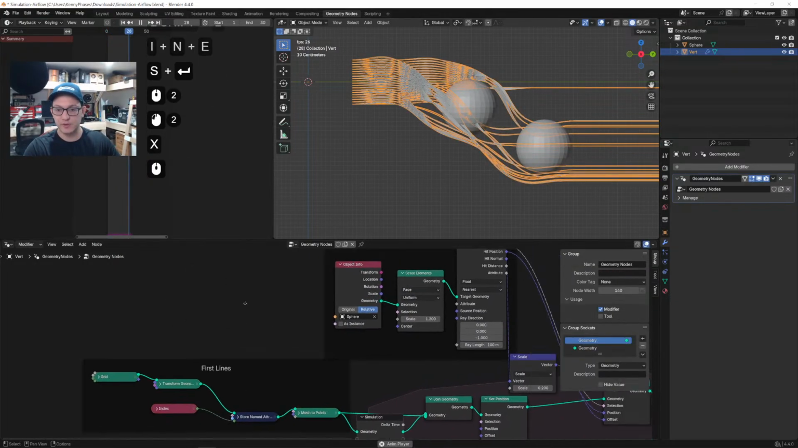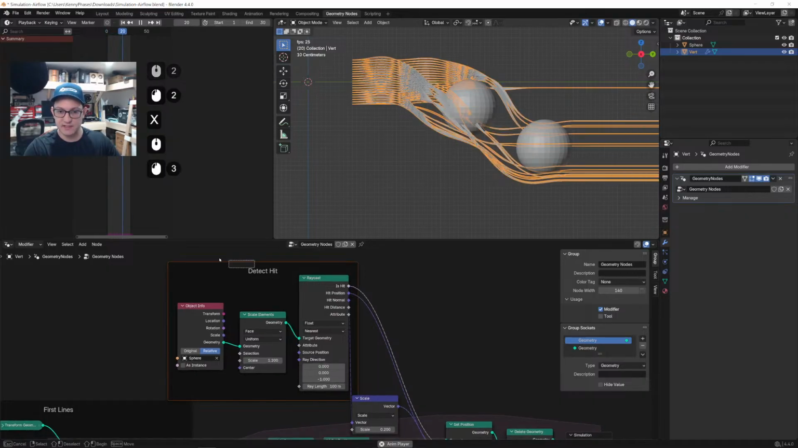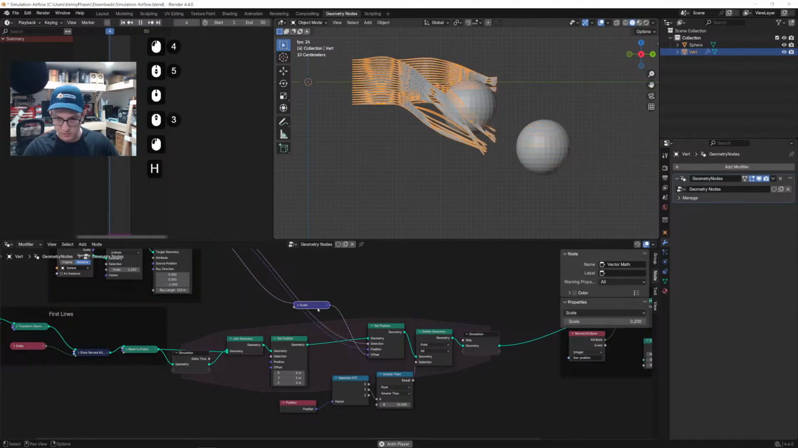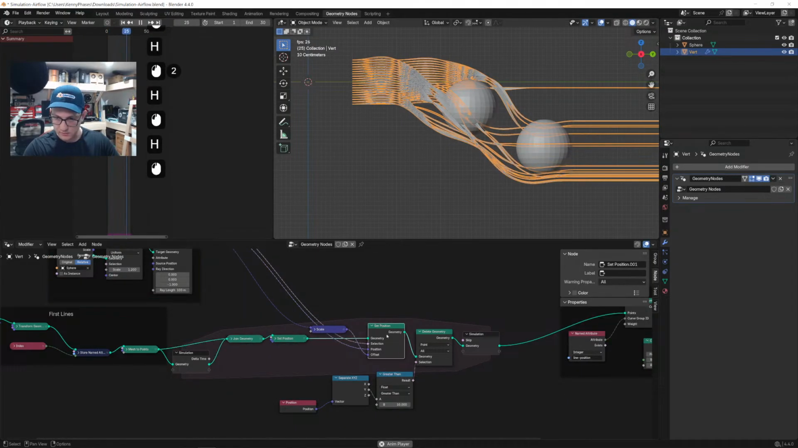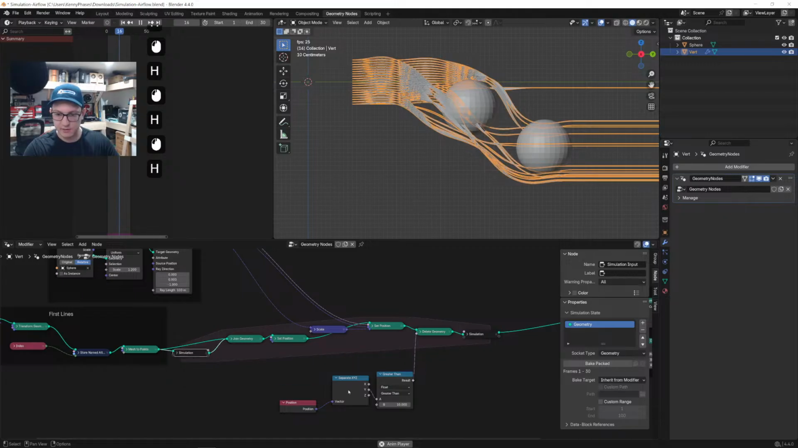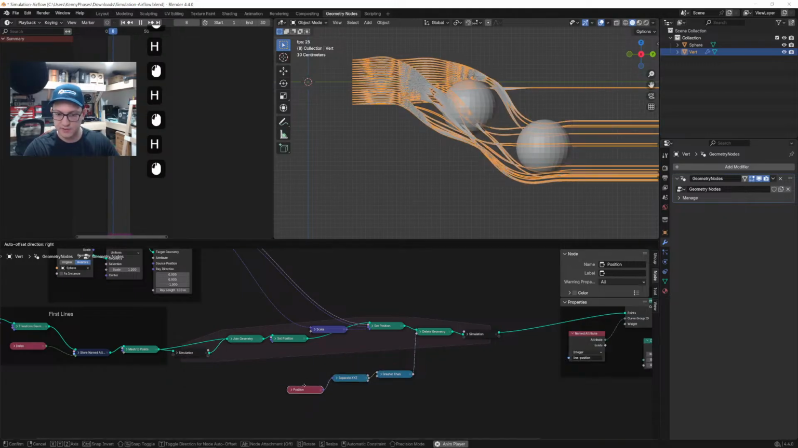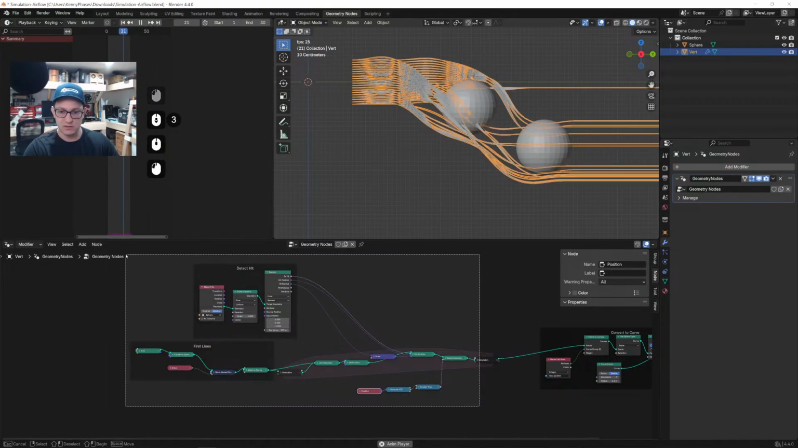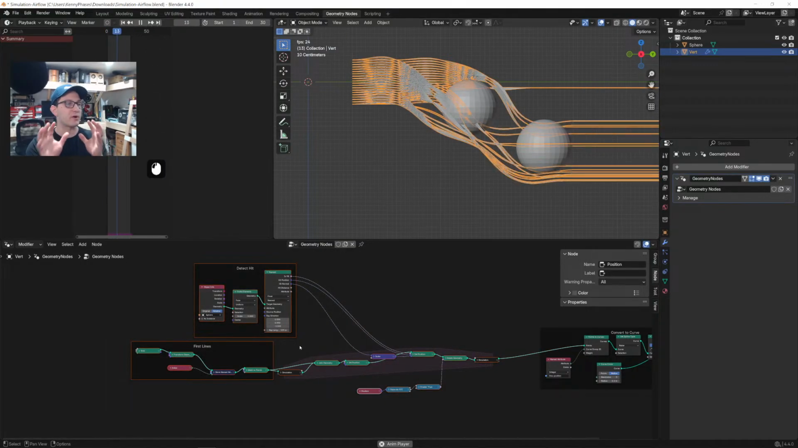We don't really need our group input yet. This is to detect a hit, and we're going to be using all of this stuff over again. Okay. I'm just hiding all this to collapse it a little bit. You guys will see why I'm doing all this. All right, so all of this right here, this is all the first part of the simulation.